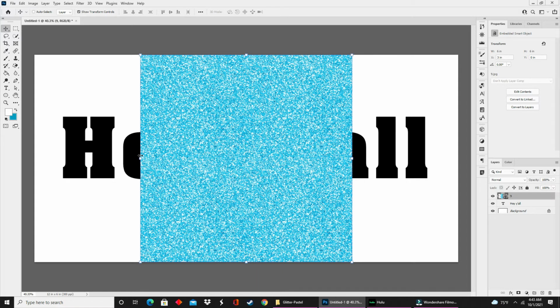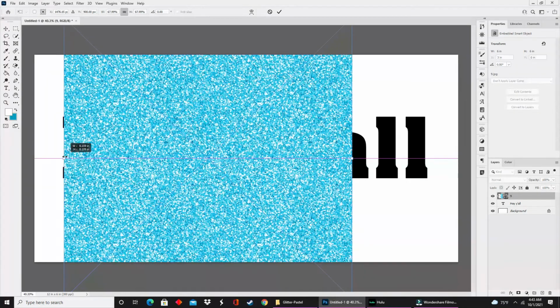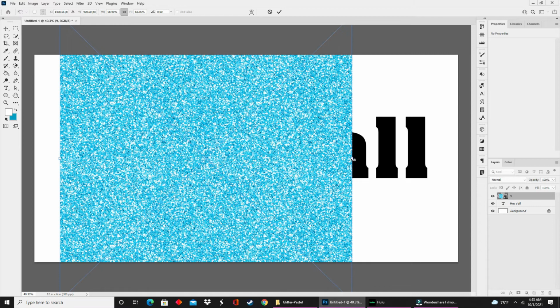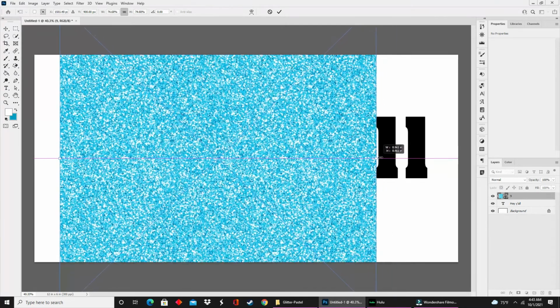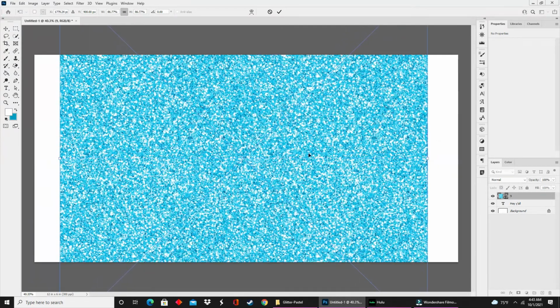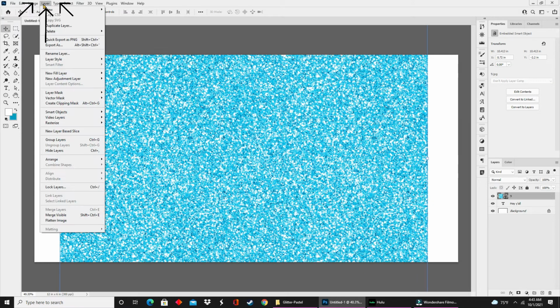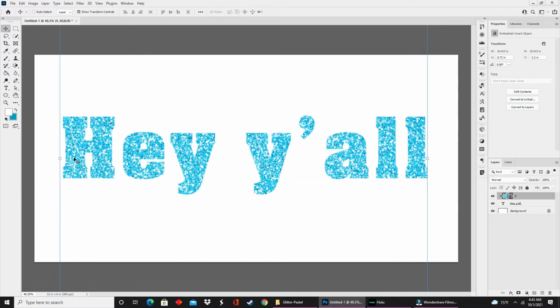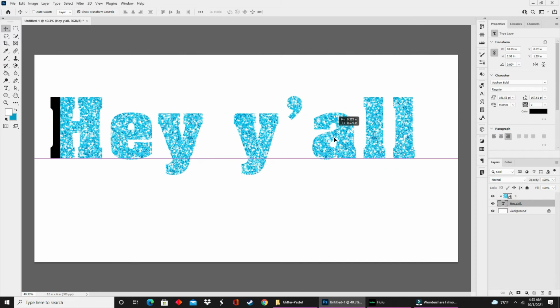If you were to just create the clipping mask right now, everything that is not covered will not have the glitter design on it. So that's one of the downsides of creating a clipping mask, but it does work. So you will go to layer and create clipping mask. Now you have your instant glitter text. If you move the paper or if you move the text, however, without merging the layers, then you'll be able to see that it was a clipping mask.